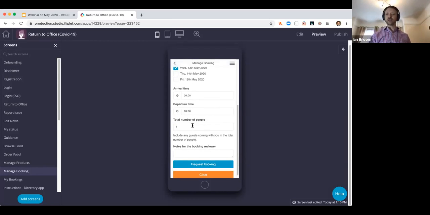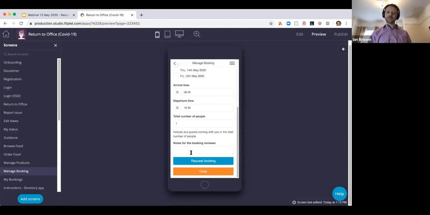And I can put in the total number of people. So if I was having a client meeting, I could put in, I actually need 3 people, which is relevant. And any notes for the reviewer. You might want to change notes for the booking reviewer to be something along the lines of, why do you have to travel to the office, or why can't this be done remote, etc. You may want to do that from a perspective of auditing as well.